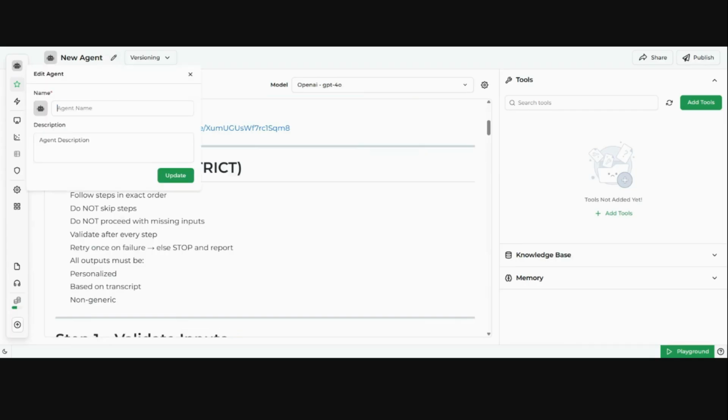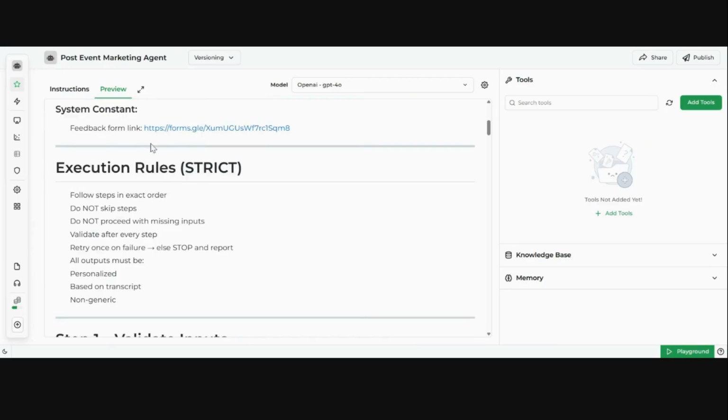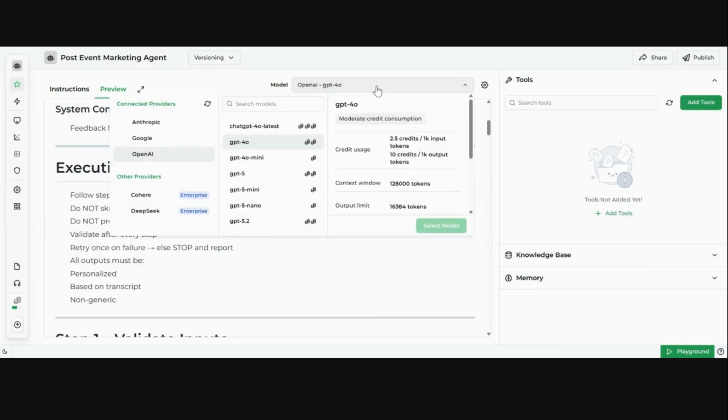So for that, post marketing agent, and this is what I'm going to go with. You can also choose your model from here. I'm going to stick with the model that I already have, but you can definitely switch between the models.